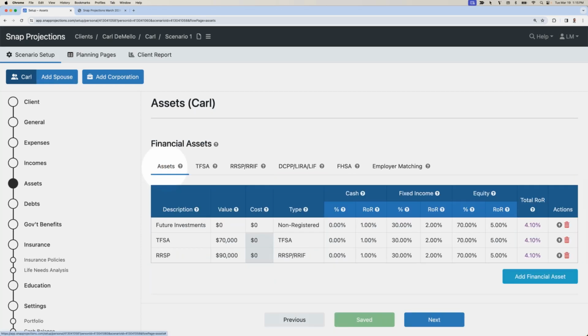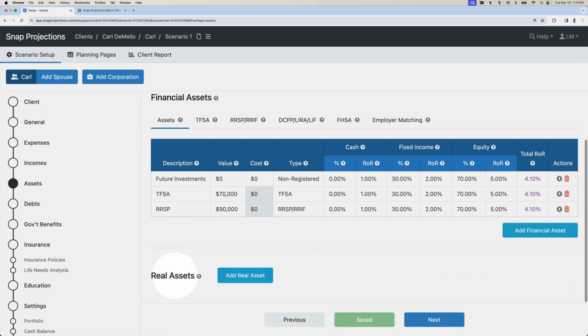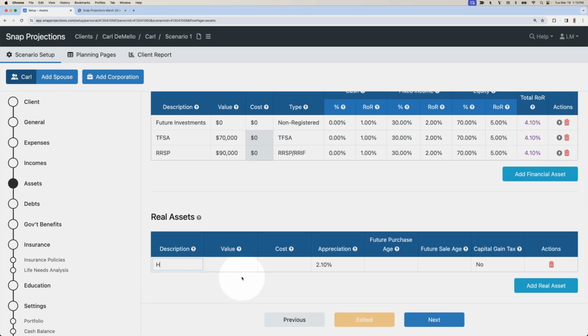Now that we're done adjusting the contribution room for those two accounts, I'll scroll down to the real assets section and click add real asset. And this will allow us to enter in his home that has a current value of 500,000 and an original cost of 400,000. Again, we can customize the appreciation rate, which defaults to the inflation value in our projection.